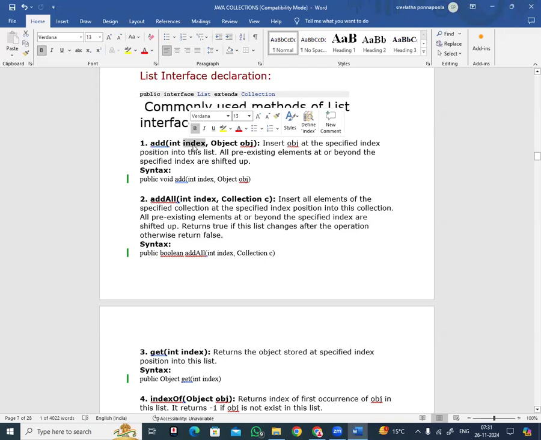So that means it will decide whether the object should be inserted in the 0th position, first position, or second position based on the index number, the position number, and then comma, object. Whatever object you are storing inside the list, you need to declare as a parameter inside the add method. So the add method has two parameters: one is object, another one is index. So that means when you are inserting one object, it will insert based on the index declared in this method as a parameter.